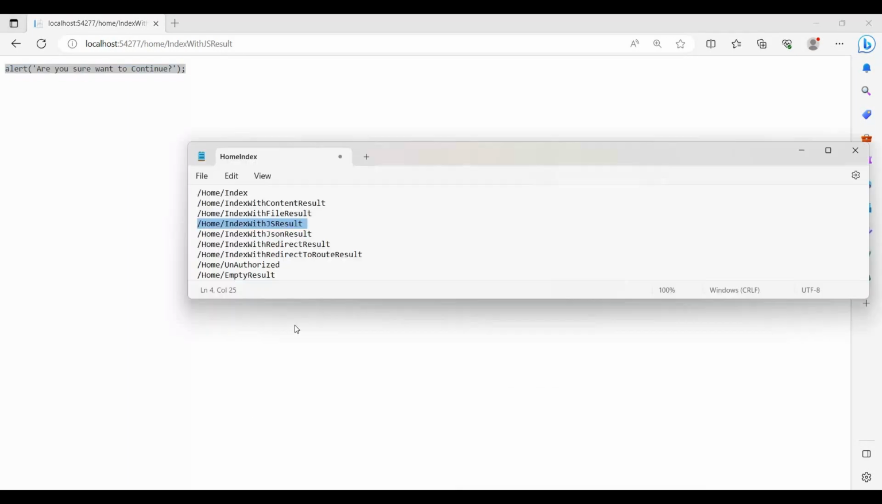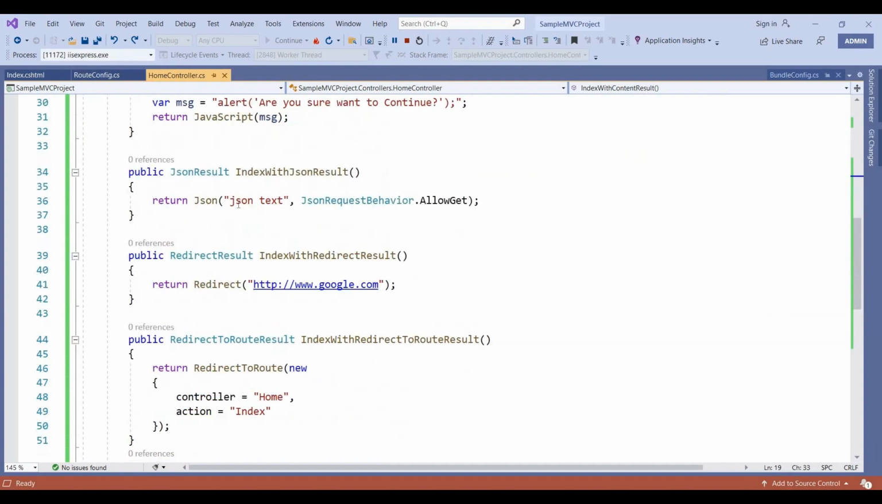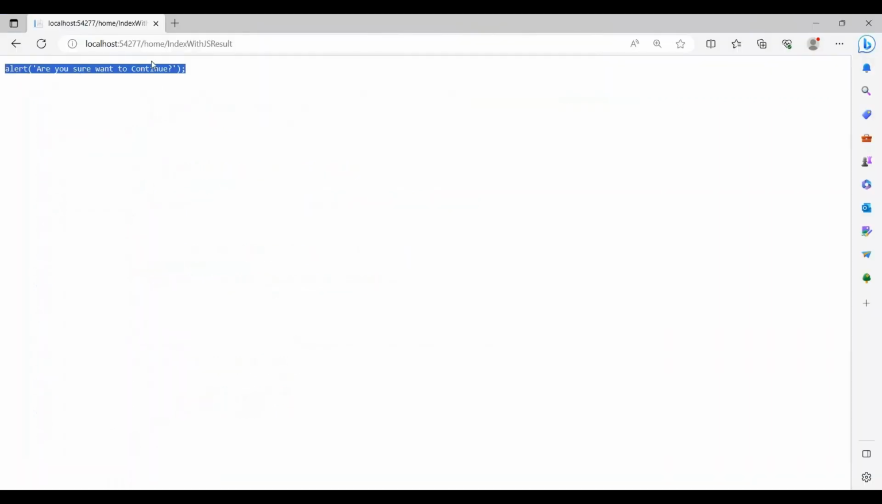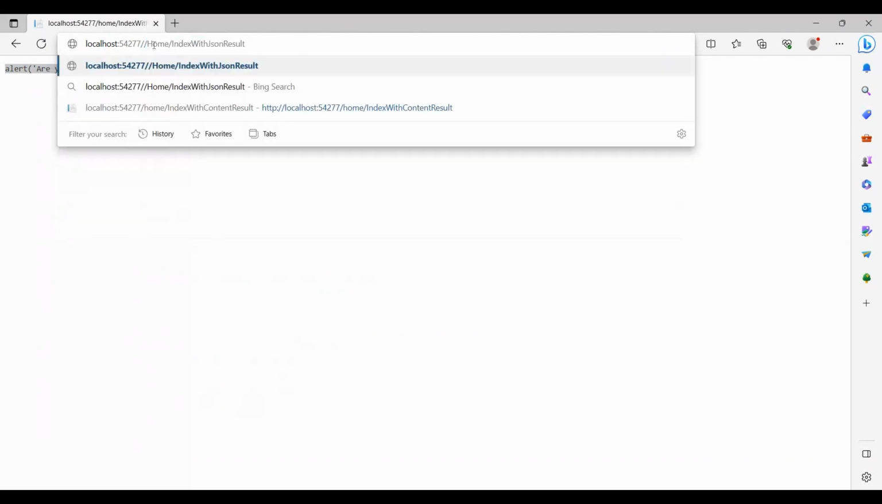Okay, then the next one is the index with JSON. So if I go here, see I am returning the JSON string. Now you can have any JSON field here, any string here, and that will return you the JSON. But I'm just passing the JSON text here. So home slash JSON with text, it is returning me a JSON text.